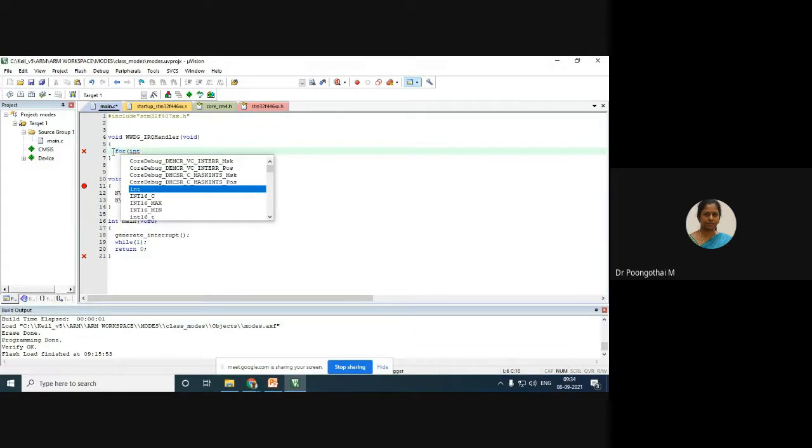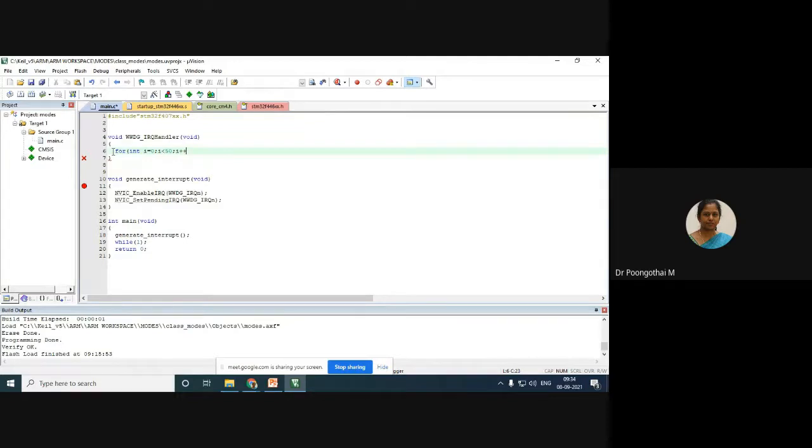int i = 0; i < 50; i++. So when the interrupt is triggered, it will count the values from 0 to 50. That's all. Is it clear, students? Your program is ready now.